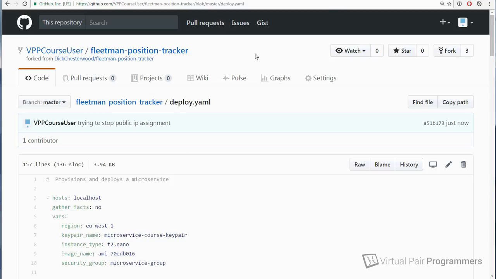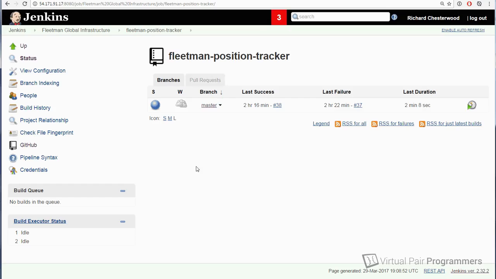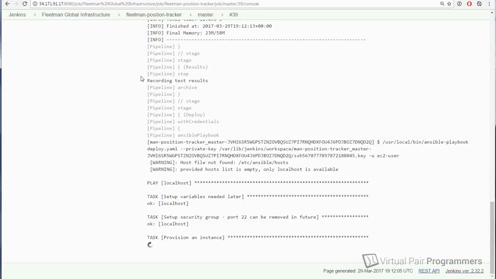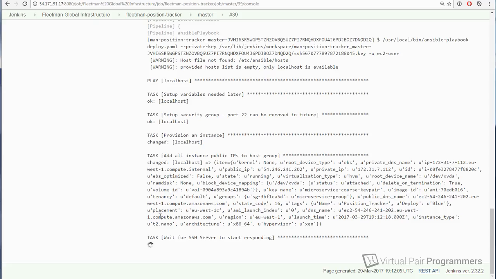I haven't set up the auto triggering of builds on this particular environment, so I'll need to go in here and manually run that build. As always, that'll take a while. So I'm now monitoring the console for this build. We've got to the stage where it's provisioning an instance, so this is actually the crucial step, and it looked like that went through okay, and it did.